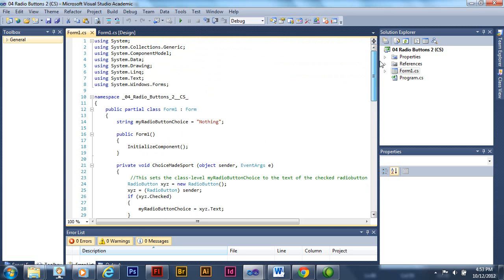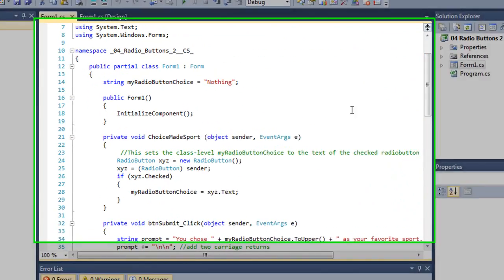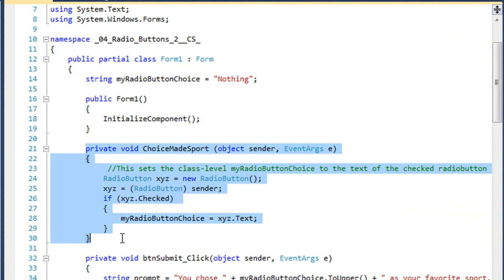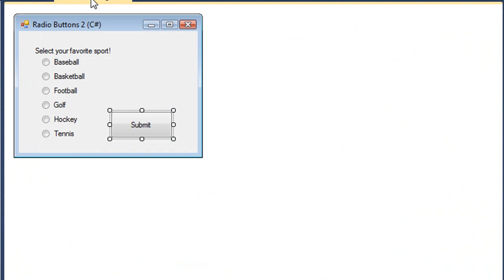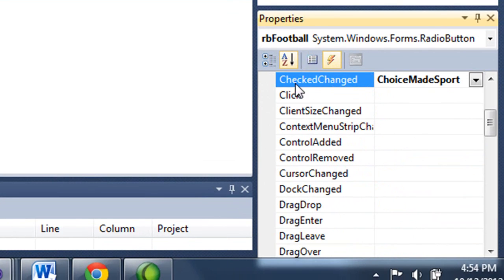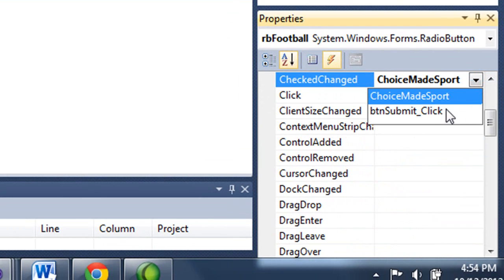Now, as a reminder of how we have all those radio buttons using the same piece of code, we have a sub-procedure named choice made sport that I've written. And then in our design, we can choose each of the radio buttons or choose them all together, go over to the Properties tab, look at the events, and for the checked changed event, we set that to choice made sport. And we can click the drop down and choose our different procedures.